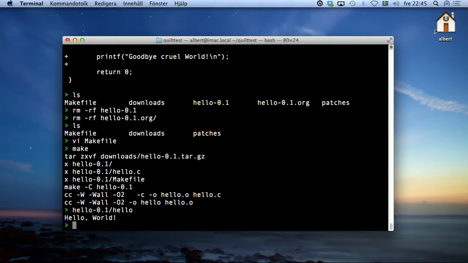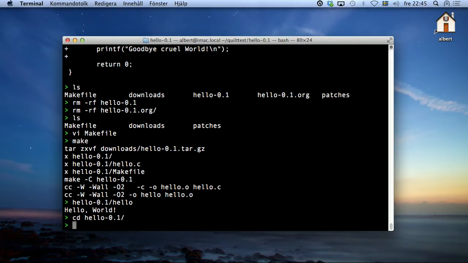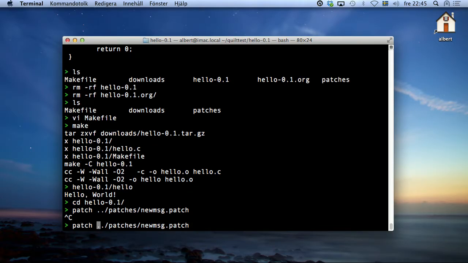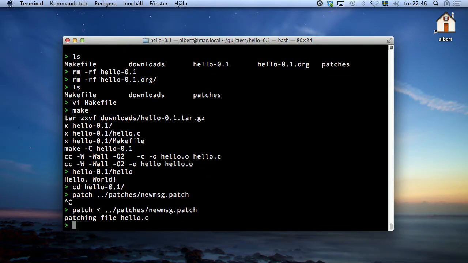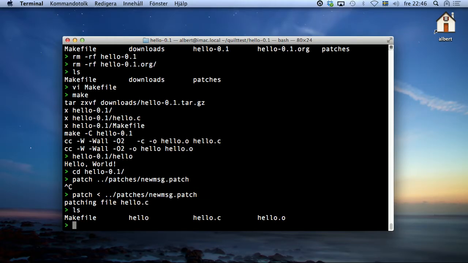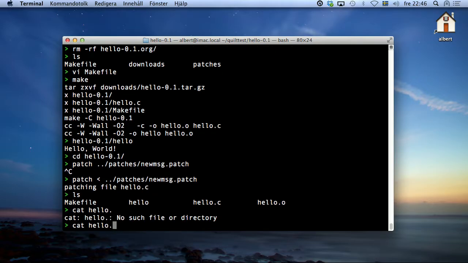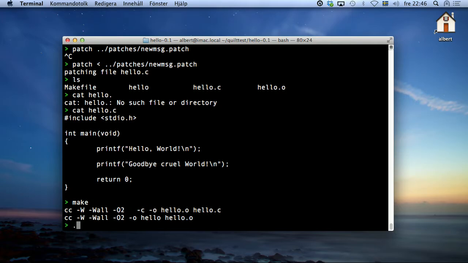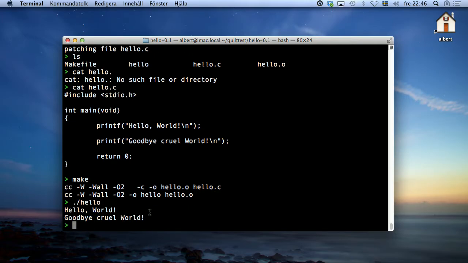Hello world, but it doesn't have my change, so I can go into the directory and run the patch program. Patches, new message. Okay, I have to tell it to take this as input. Okay, so now it should have patched the file and added my line. Yes, it did. The new line is there, and run make again. Wow, now it has this goodbye cruel world.